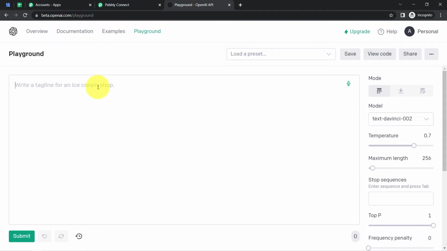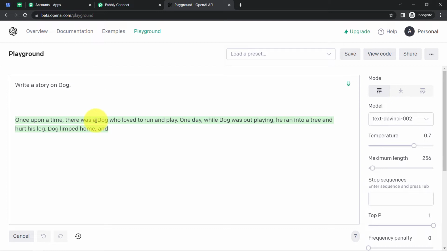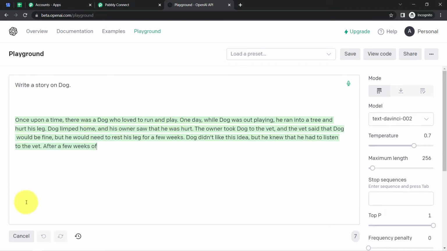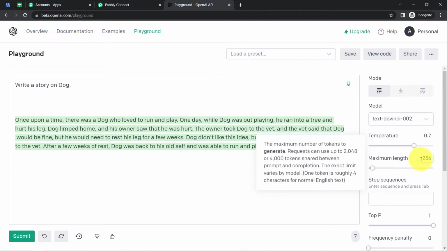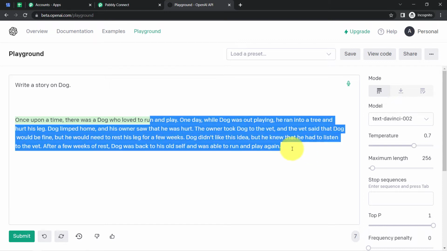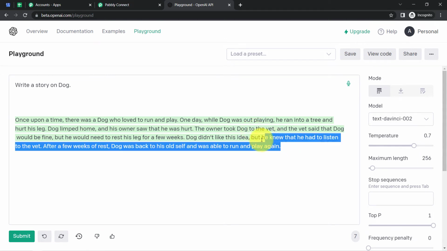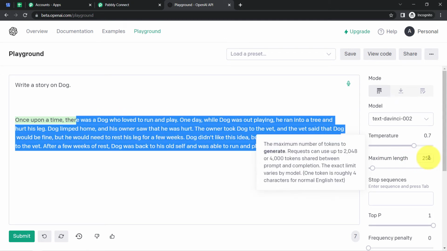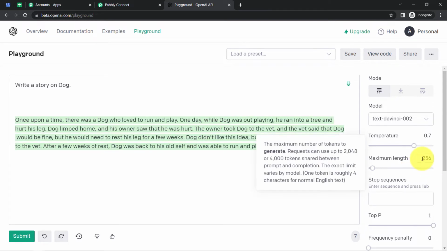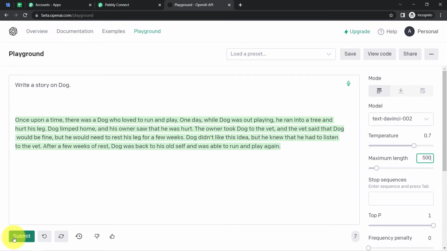You just have to provide a command, an instruction here, and you will see the magic. Write a story on dog. This is the command I am giving, and click on submit, and you will see the system will start writing the story immediately. As per the maximum length, basically the number of tokens, it will generate the story. Currently we have set the maximum number of tokens to 256, that is why it has created the story as per these tokens.